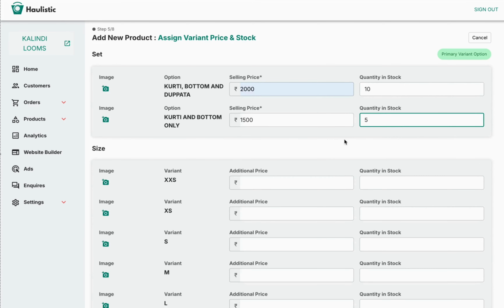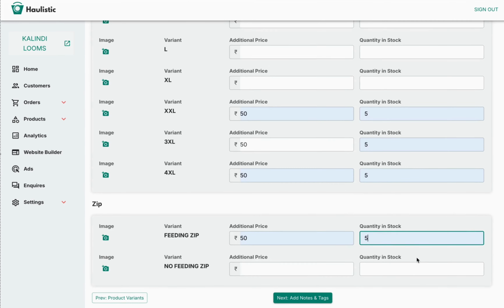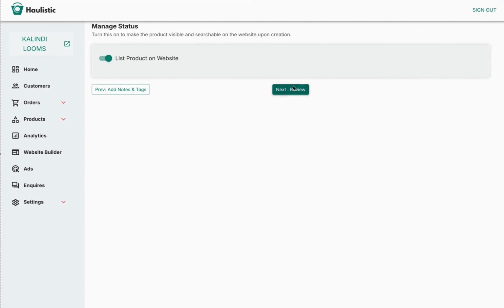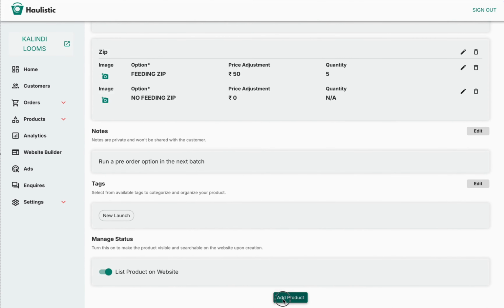Once we are done with adding the prices, let's preview this on the website. Watch how the price dynamically changes as customers select different combinations. The primary variant sets the foundation price, and secondary variants adjust it accordingly.